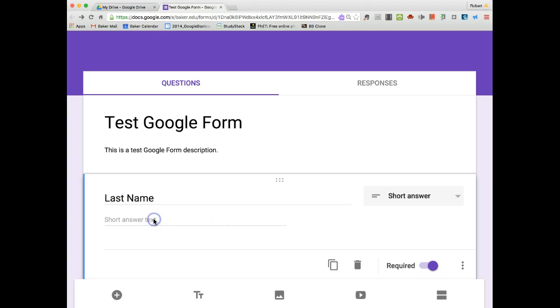And then there's the space here for the short answer text. I have to decide whether I want this to be a required question. If I don't want it to be a required question, which means they do not have to answer, they can skip over it. Or if I want the required question. All right, so we have that one.